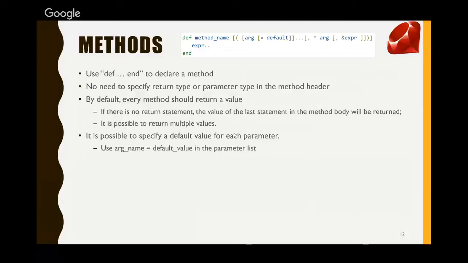What's interesting is that in Ruby, if your method does not have a return statement, it will still return a value. The last value in your method body will be the return value. You can write a return statement, but if you do not, the value of the last statement will become the return value.